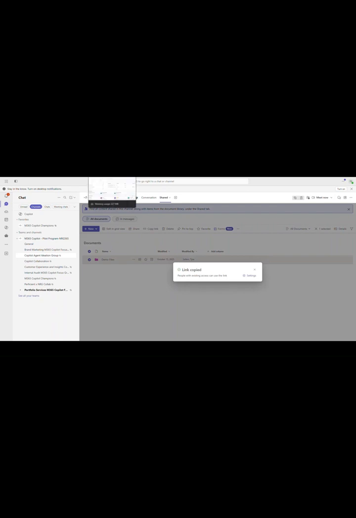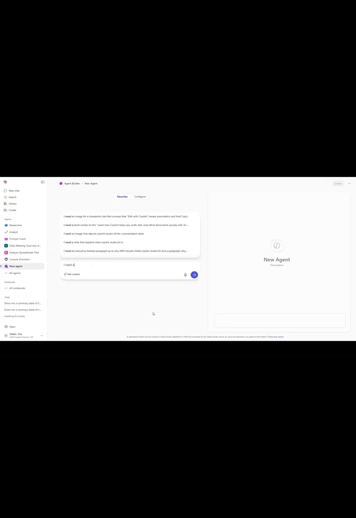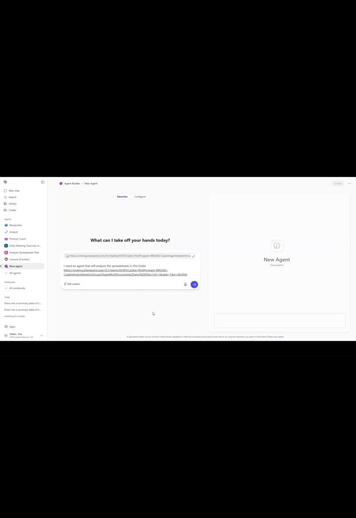Okay, now that I have this folder, I'm going to go to my agent, and I want to go to the Describe tab because I don't know exactly how to build my agent. I just have a general use case that I want to explore creating. So I need an agent that will analyze the spreadsheets in this folder. And so I've given it now what will eventually become a knowledge source for my agent.